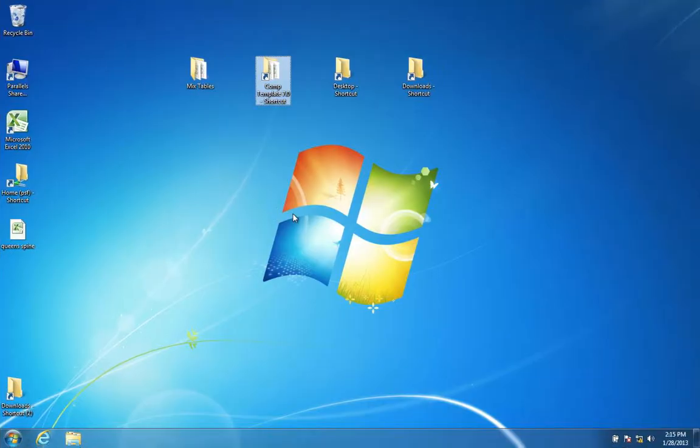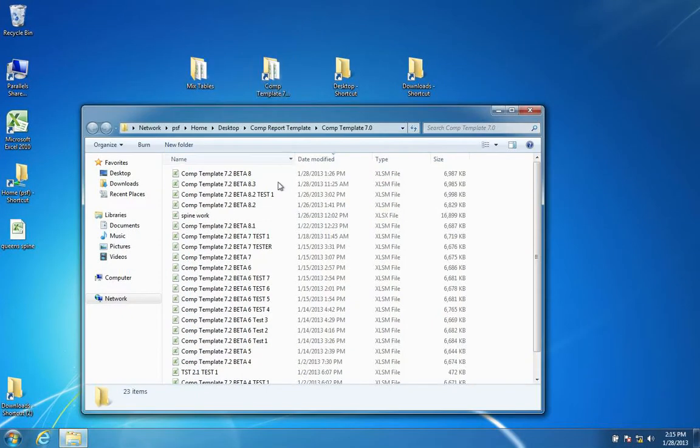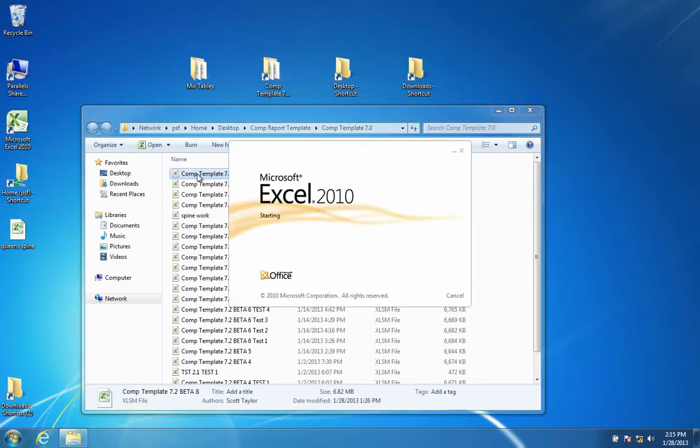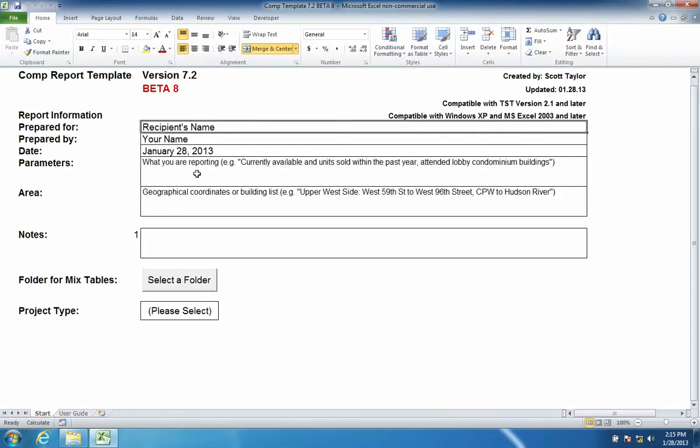Okay, so over to the comp template itself. We're going to open comp template 7.2. This happens to be beta 8. I run beta tests as I add new features in the back. You won't see the beta 8 part, you'll just see the 7.2.